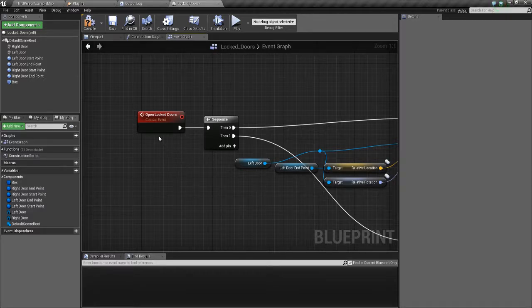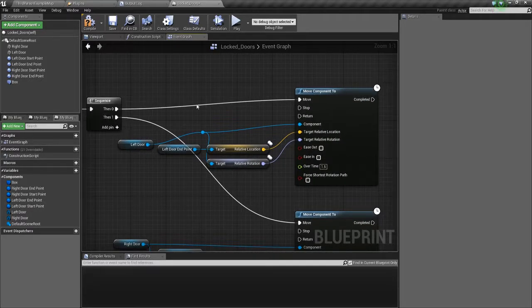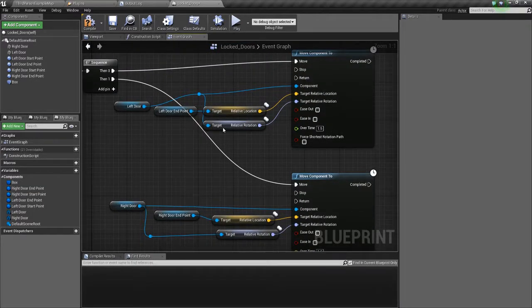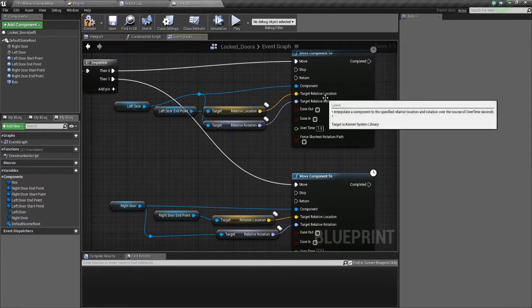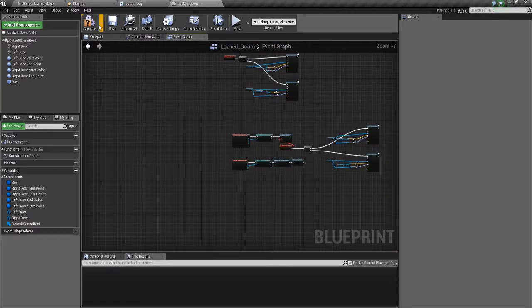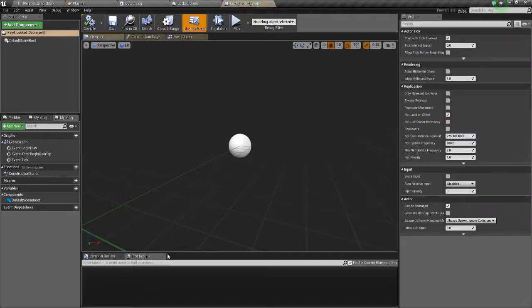We made a custom event called open lock doors. When this is called, which we will call in a minute, it's going to open using move component 2 the left and right door to their corresponding endpoints and their relative location and selves rotation over the course of 1.5 seconds. So we're done with the locked doors. Now what we want to do is the key for the locked doors.